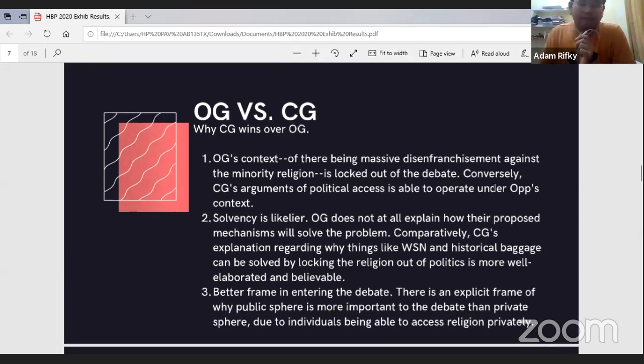The first reason is that opening government's context of a massive disenfranchisement against the minority religion is unfortunately locked out of the debate, because opening opposition asserted their context that this is a relatively more peaceful society now that does not oppress a particular religion. And I think that the closing benches generally agree to operate under that assumption as well, especially closing government, whose arguments regarding political access are able to operate under opposition's context. And so opening government's context, which was left out of the debate, and their entire case, which relied upon that context being true, was unable to win over closing government, who ended up being more relevant in the debate because of that.